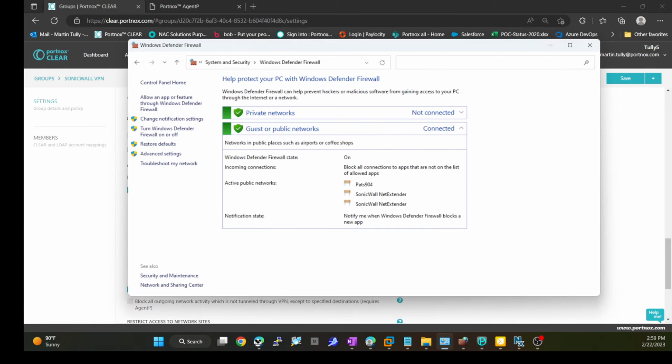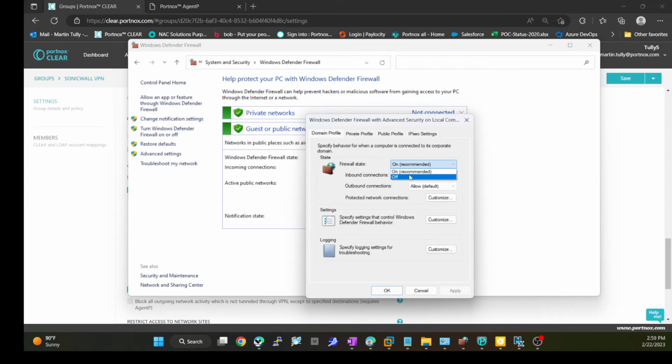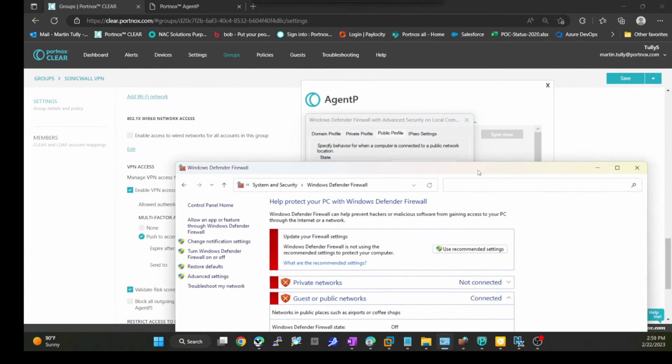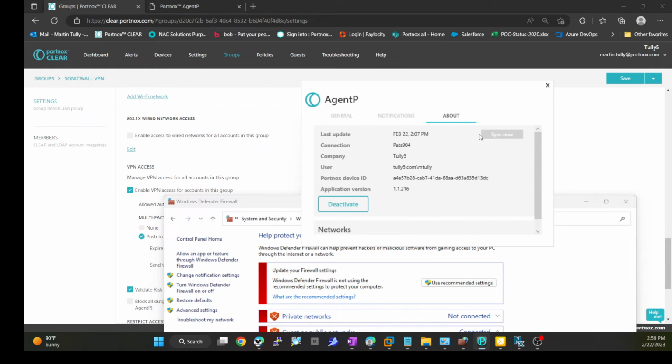I'm going to open up a firewall. As you can see here, here's my Windows firewall. You can see that they're all on. What I'm going to do now is disable the firewall. So I'm going to say off for the domain, off for private, off for public. I'm going to hit apply. You can see here that everything has been turned off, and the agent is doing a sync.